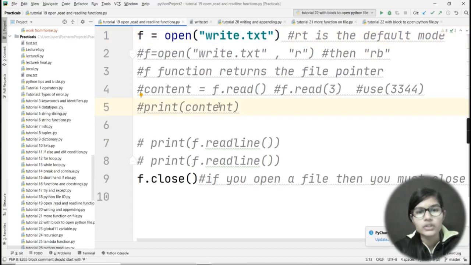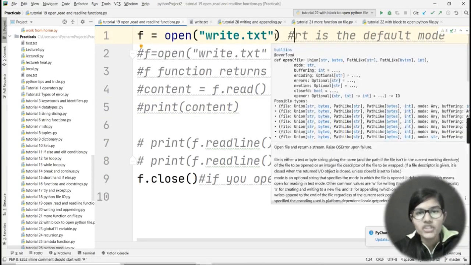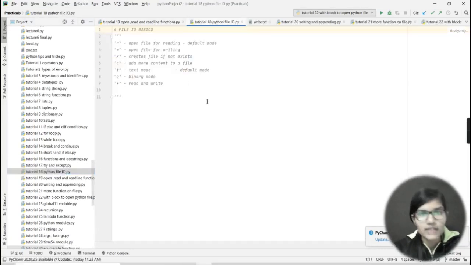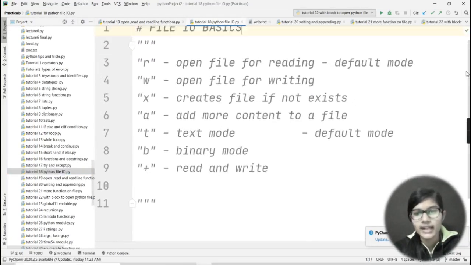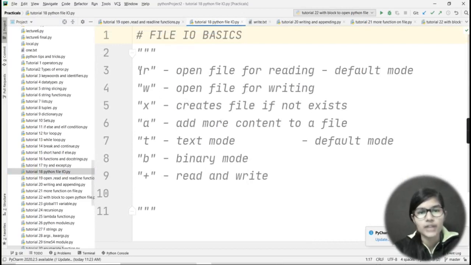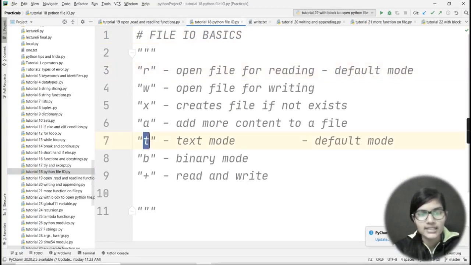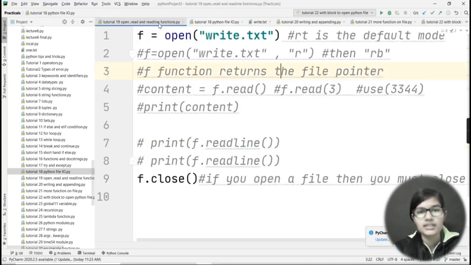As I have told you, there were two default modes. One mode was read, the r mode. So this is a default mode. If you don't mention any mode here, it will automatically open in the default mode. Let me open that file. So that was the Python file basics. I told you that this r is to open a file for reading. It is the default mode, and we also discussed the t, which was text mode, and it is also a default mode. If I don't write any r or t on this side, it means the file will be opened in the default mode.